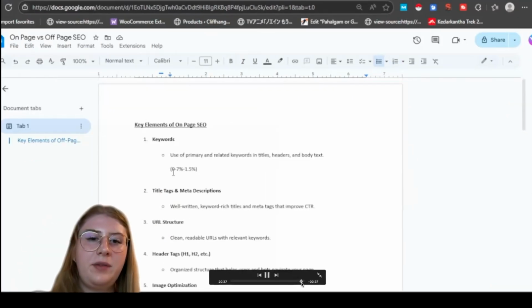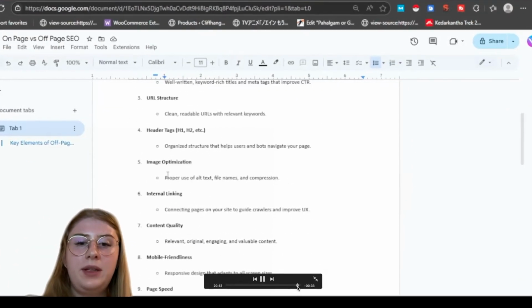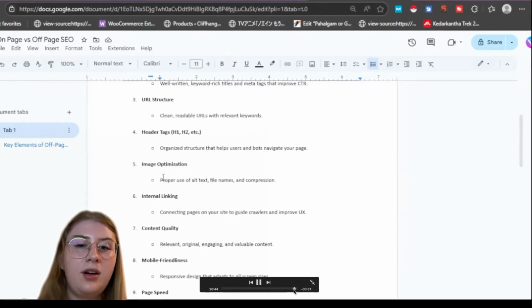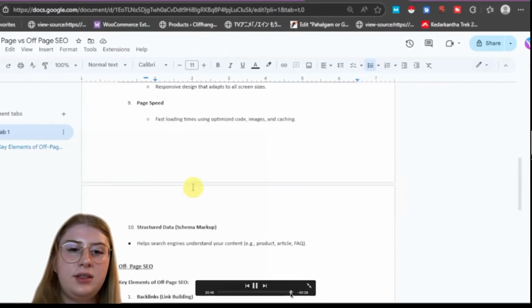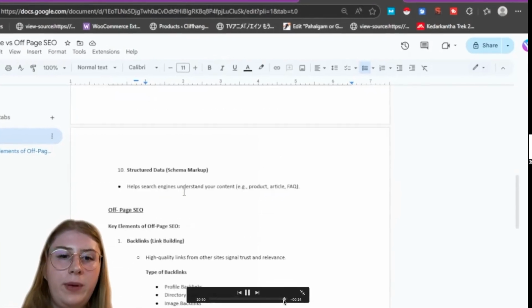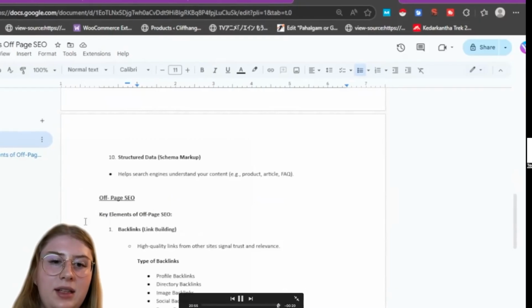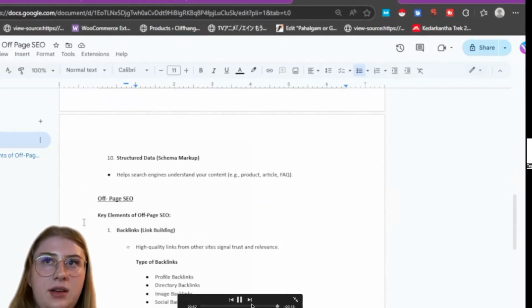Let's talk about the main differences between off-page and on-page SEO. On-page SEO, you have complete control over this. You can edit your content, your keywords, your titles, your images, your URL, your structure, and more. But off-page SEO, you have limited control. It's still critical for gaining backlinks and improving your authority through outside sources, though.